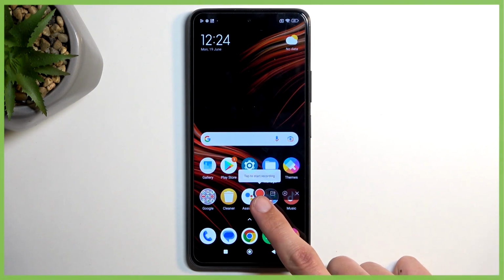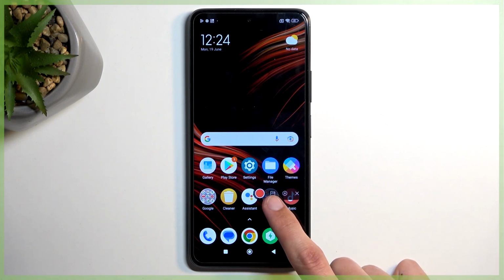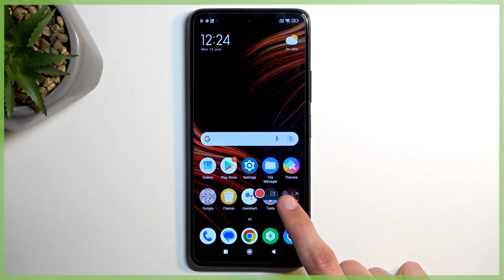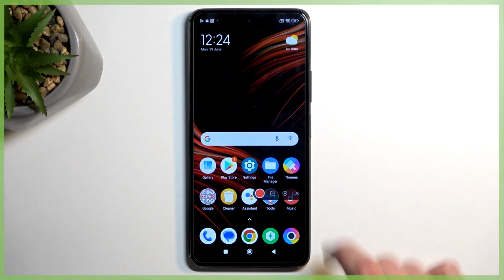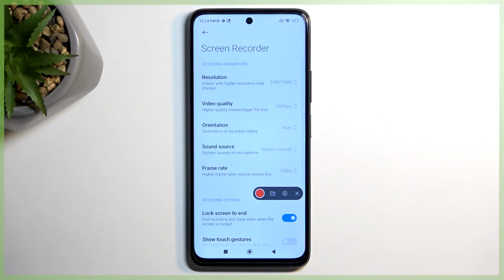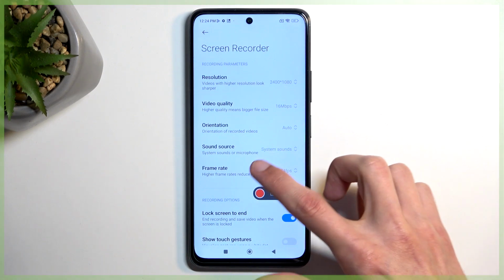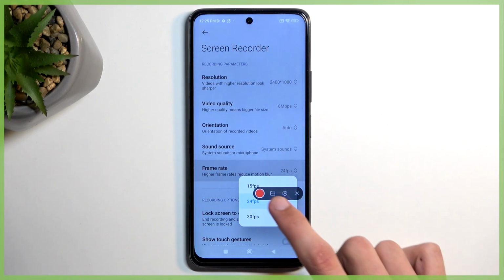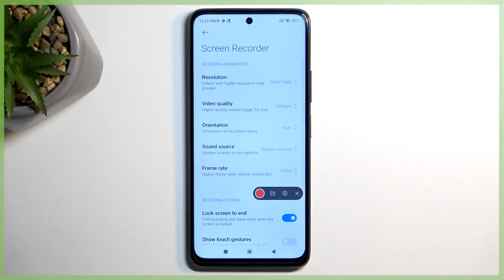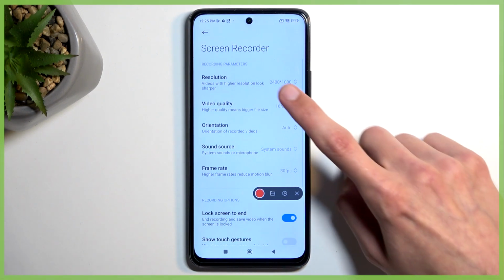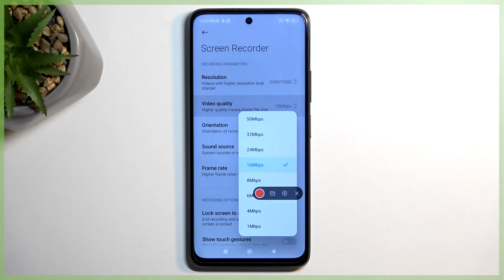It gives you three options: a record button, a folder which will take you to the screen recordings, settings options, and close. Now quickly navigating to the settings, here you can change how the screen recorder will record, the quality of it. So I recommend changing the frame rate to the highest one, which unfortunately is only 30 frames. Change it to that. Anything lower than that is a little bit, well, too low. Now, we also have resolutions, which is already set to the highest one, so that's good. Video quality, 16 megabits per second, should be okay.